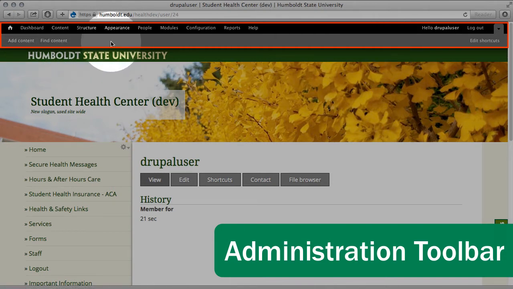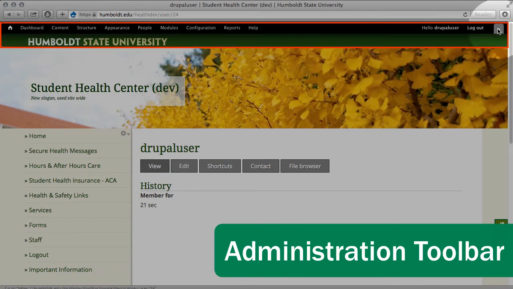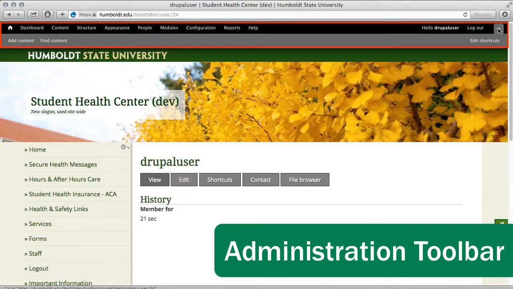visited pages. If this menu isn't visible, select the small arrow on the far right of the toolbar to bring it into view. Note that clicking the icon in the upper left-hand corner of the menu will always take you to your site's front page.